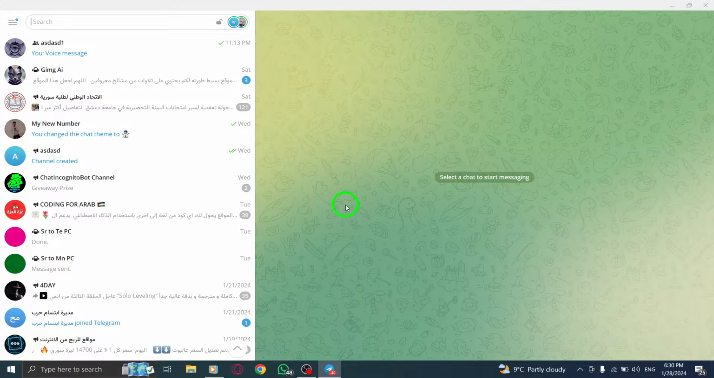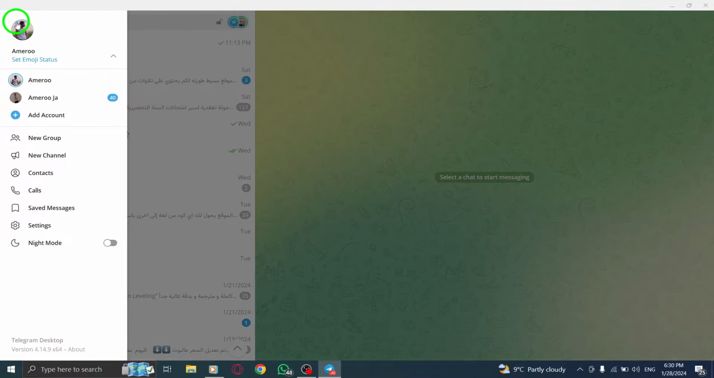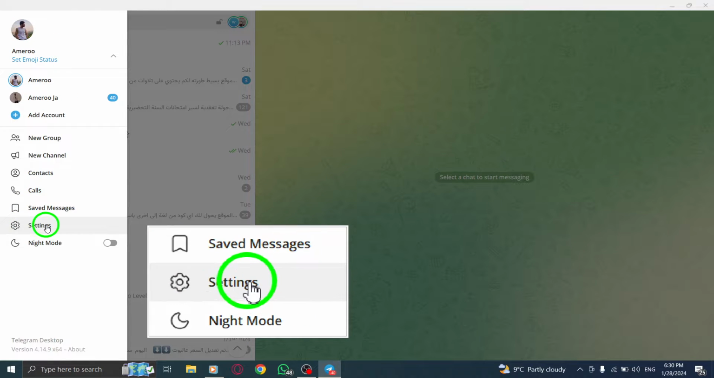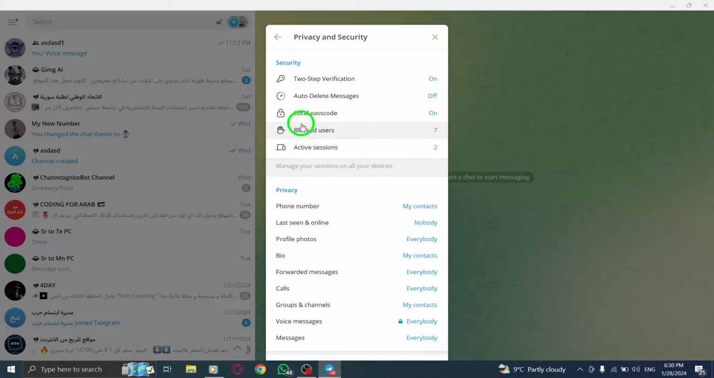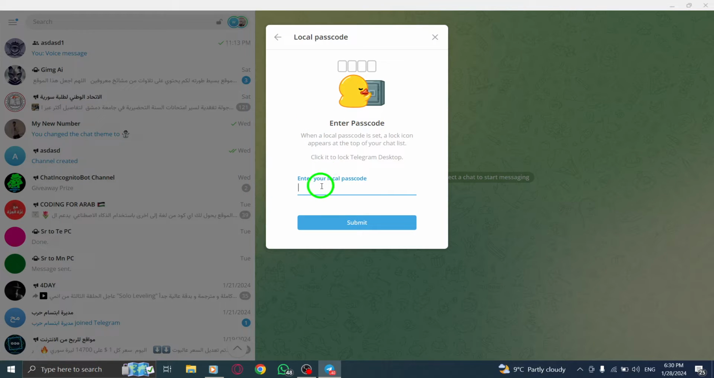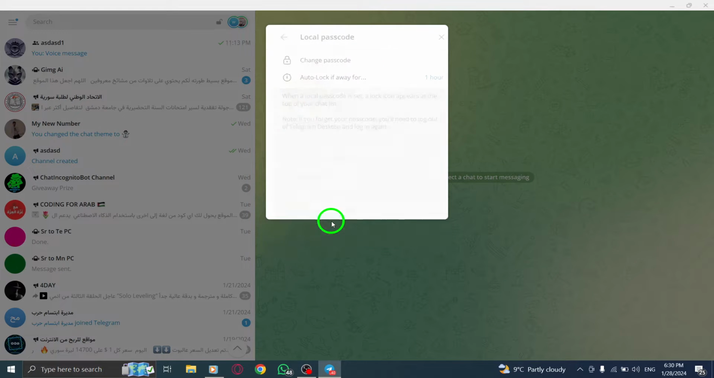Then, click on the three lines icon at the top left of the screen. Next, click on Privacy and Security and then Settings. From there, click on Local Passcode and then Auto-lock if away for. You'll then be able to choose the period of time you want Telegram Desktop to lock after you've been away.